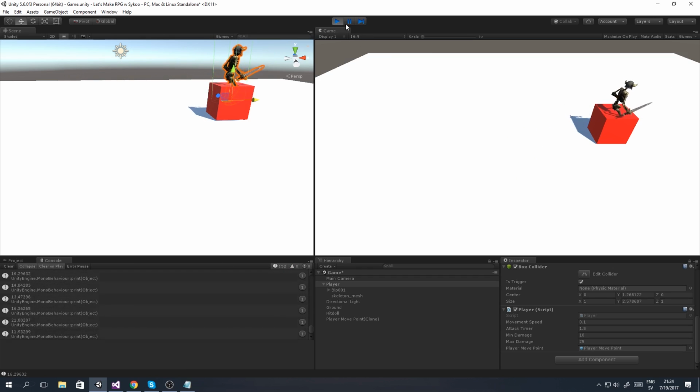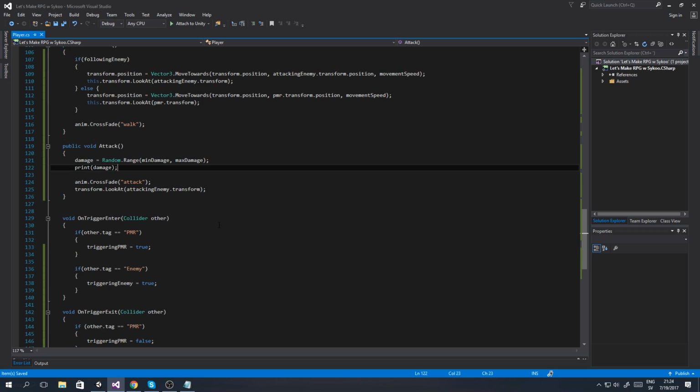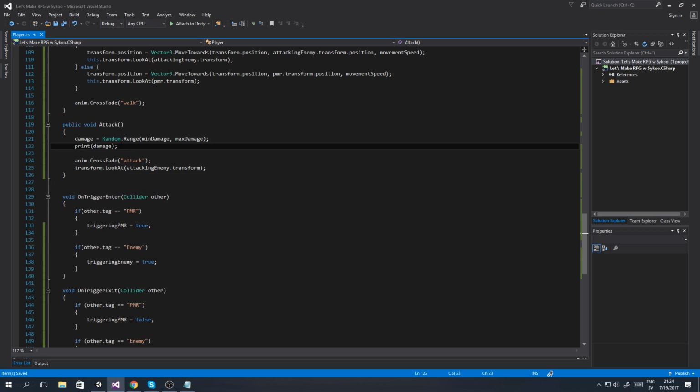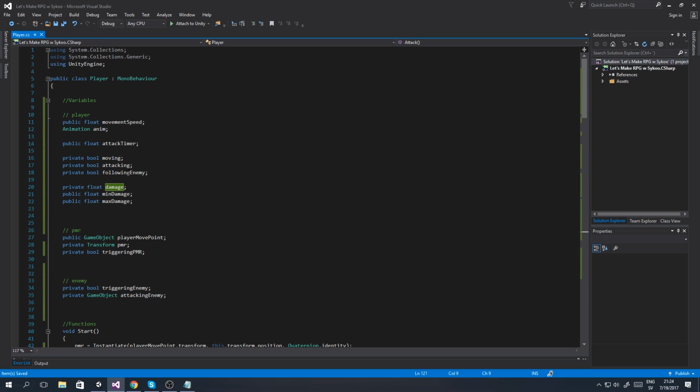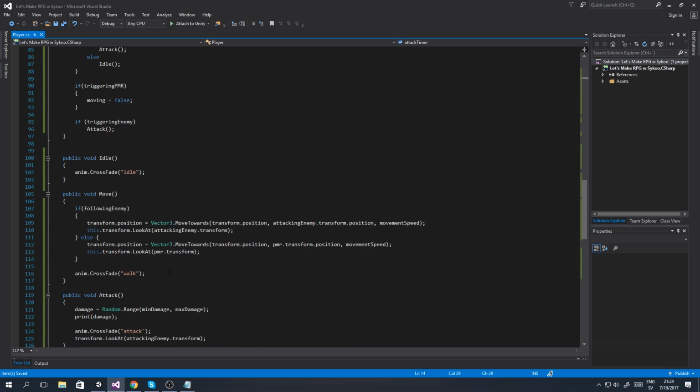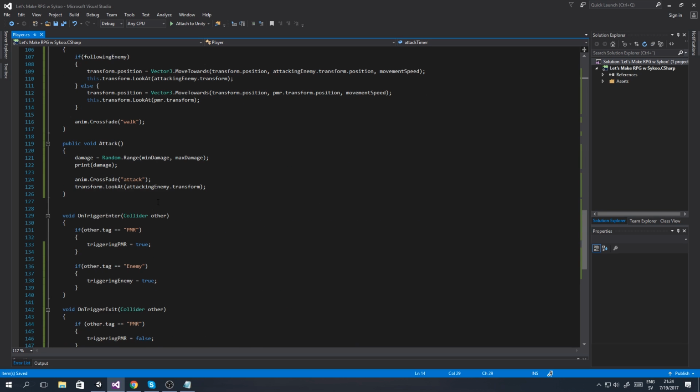Ooh, this is going way too fast. What we need to do is, let's see here, I had a variable for waiting. Public float attack timer. Okay, so we're going to have to say attack.